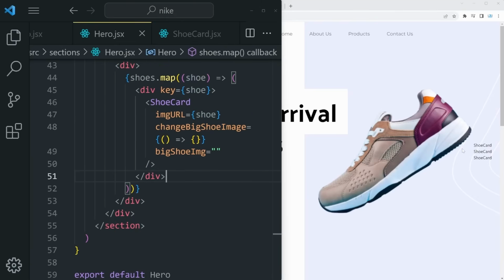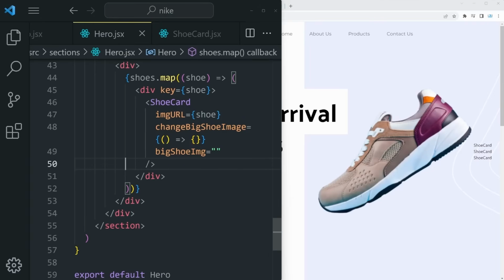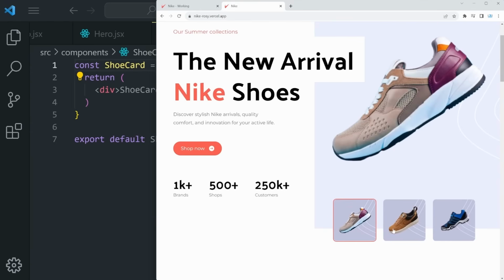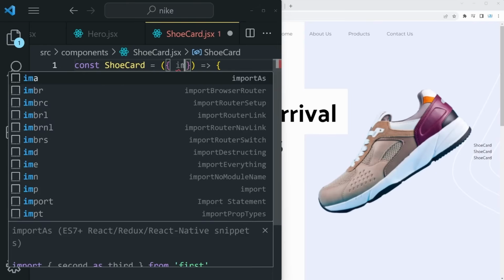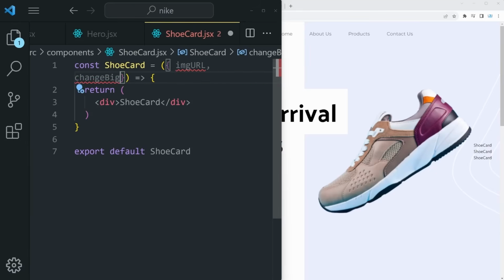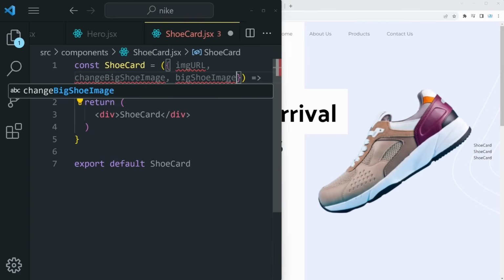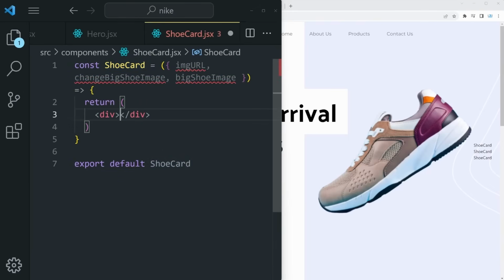Now, you can see that these shoe cards are not looking best right now. They're just 3 pieces of text. So let's go ahead and implement them and turn them into real small shoe cards right here at the bottom. So to do that, we need to go to the ShoeCard component and accept all of the props we're nicely passing from the hero section. The first one being imgURL, then the changeBigShoeImage, and finally the bigShoeImage itself. Once we accept all of these props, we can simply start creating the representation.